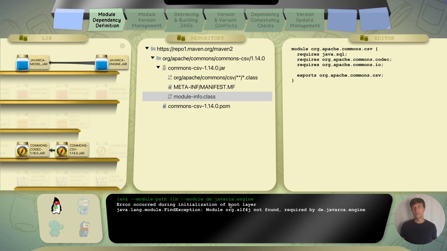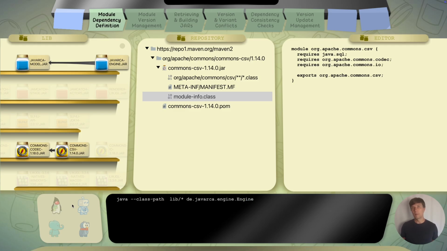You may remember, if we do not use the module system, by using the class path parameter instead of the module path parameter, Java will not give us this information, but instead error out with a missing class. This is for backward compatibility. If your application does not use the module system, but the traditional class path approach, the information that we have in these module-info.class files is ignored. Which brings me to the next topic.